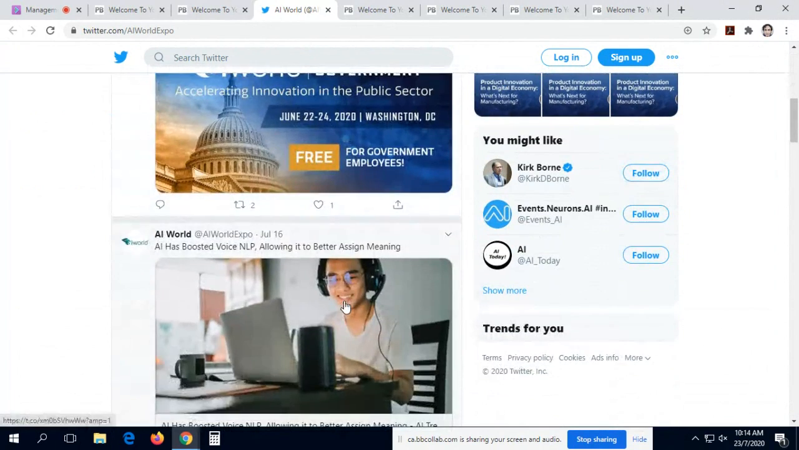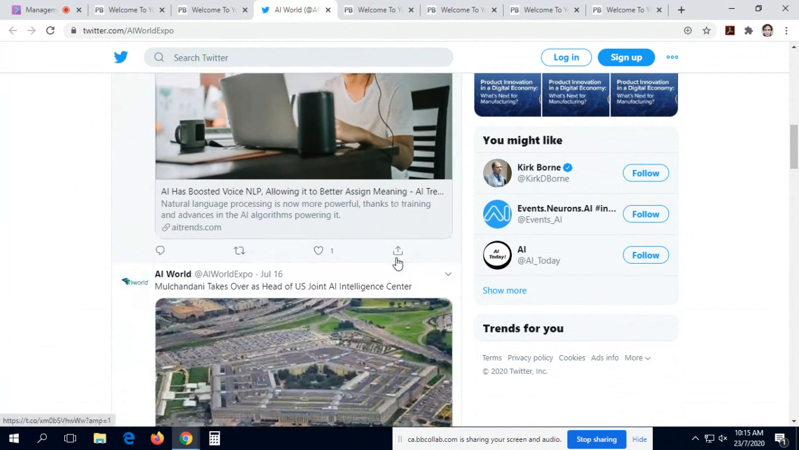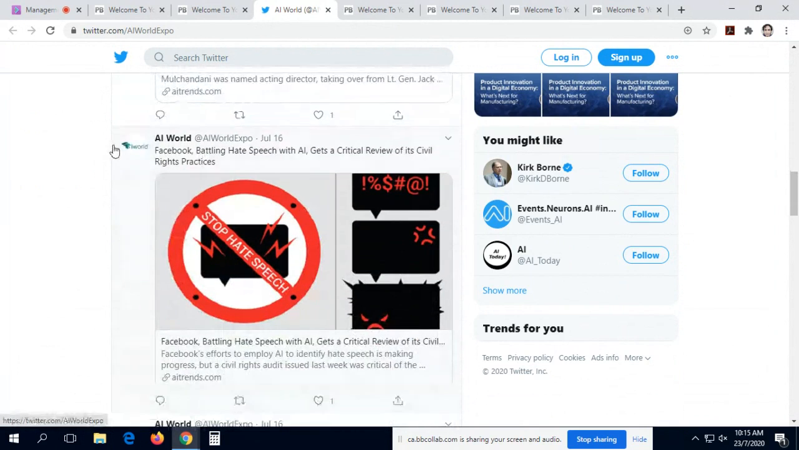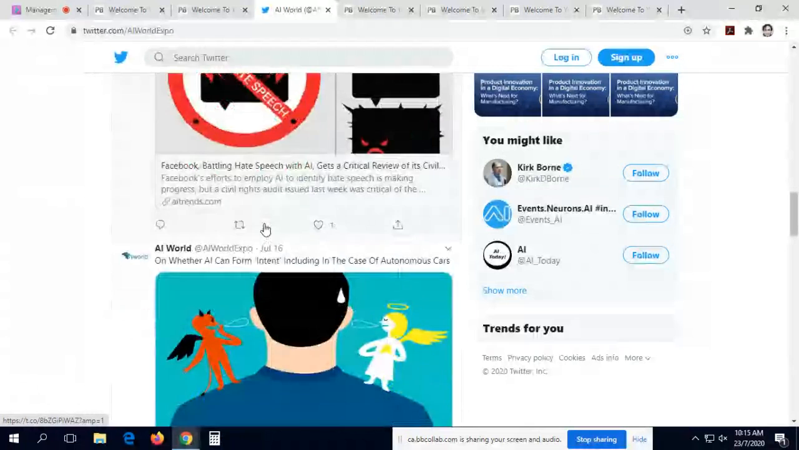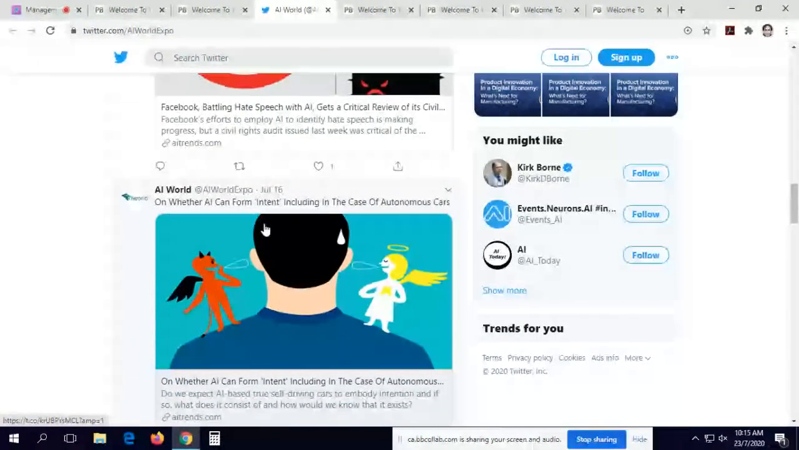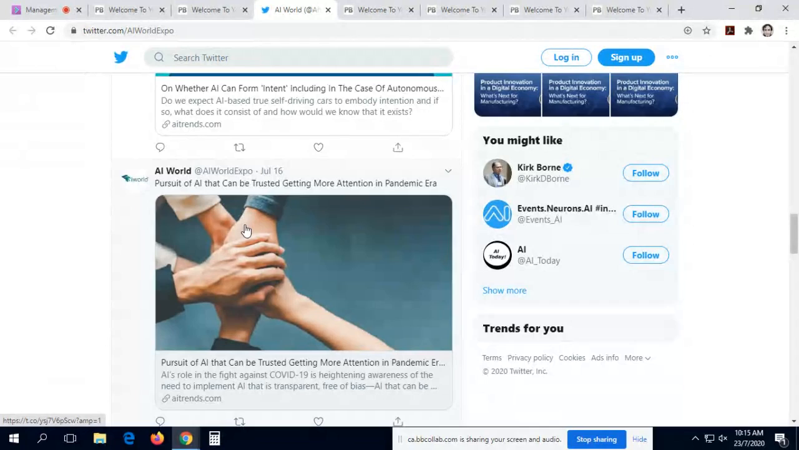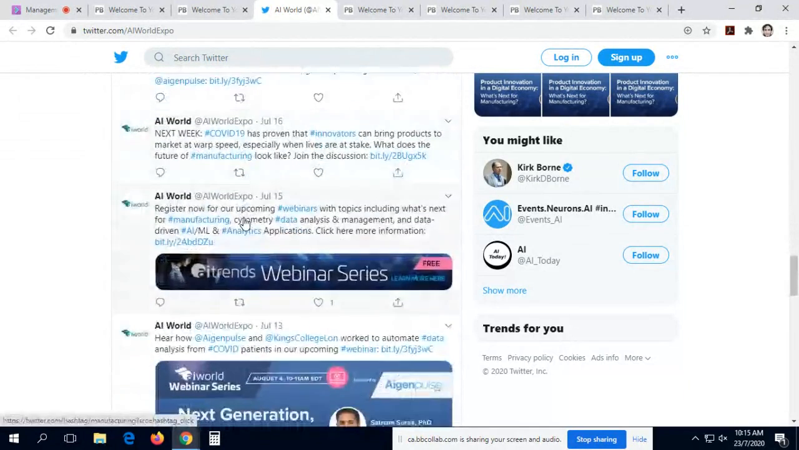It gives you updates. For example, on 16 July they posted, AI has boosted voice NLP, allowing it to better assign meaning. These types of articles will be there. Facebook battling hate speech with AI gets a critical review of its civil rights practice, and so on. Just follow the handle, or you don't have to follow it, just tag it. I just tag the things I don't really follow. Every now and then, after a month, or 20 days, or 2 months, when I'm bored and want to see what is happening, and I have free time, I would just go there, scan through it, and if I like something, I will read it. And that's how it should be.